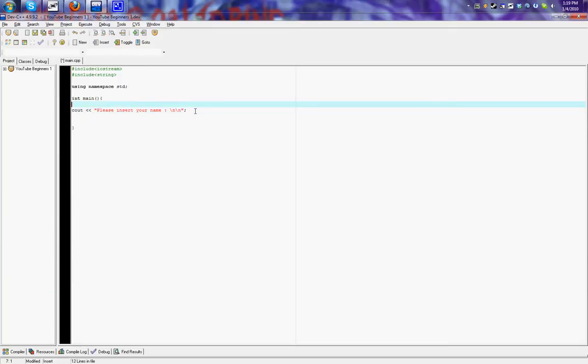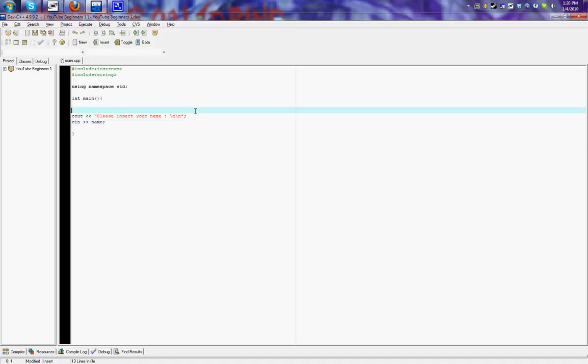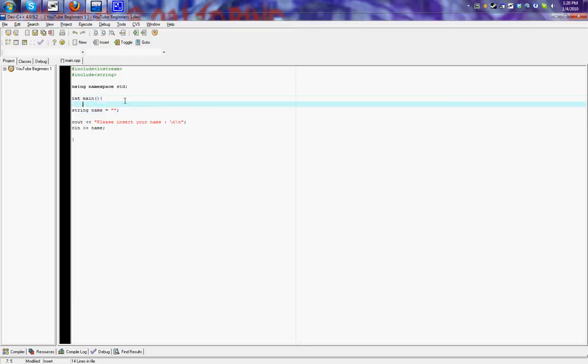So what we're gonna do is say cin into the console. Let's say name, and then semicolon. But we don't have the variable name, so we're gonna say string name equals. It doesn't have to equal anything because we're gonna put it in there. So basically we're going to print out on the screen, please insert your name, cin name, which means actually insert it, and when they press enter, nothing will happen. It'll do a system pause.